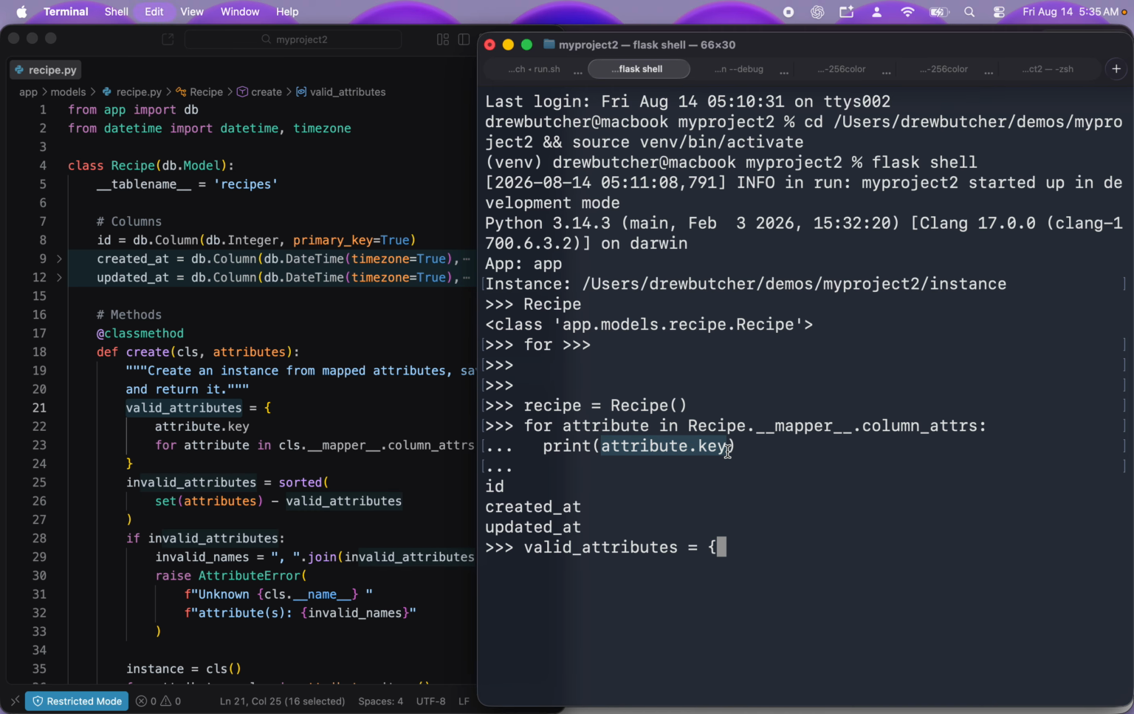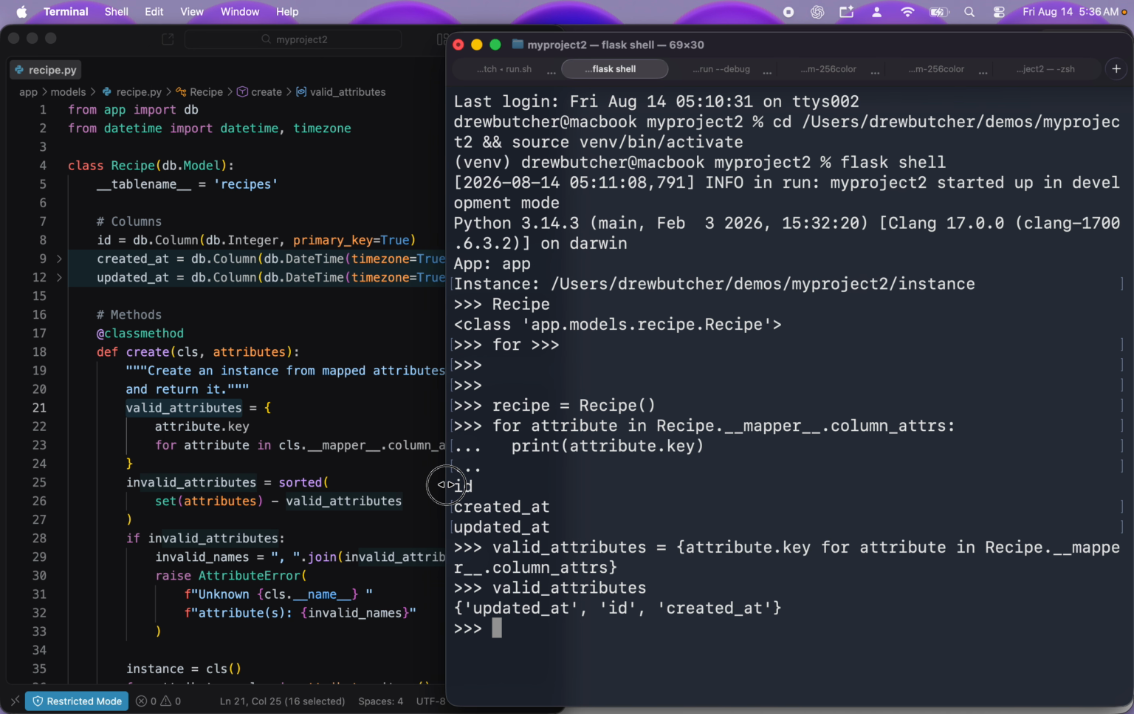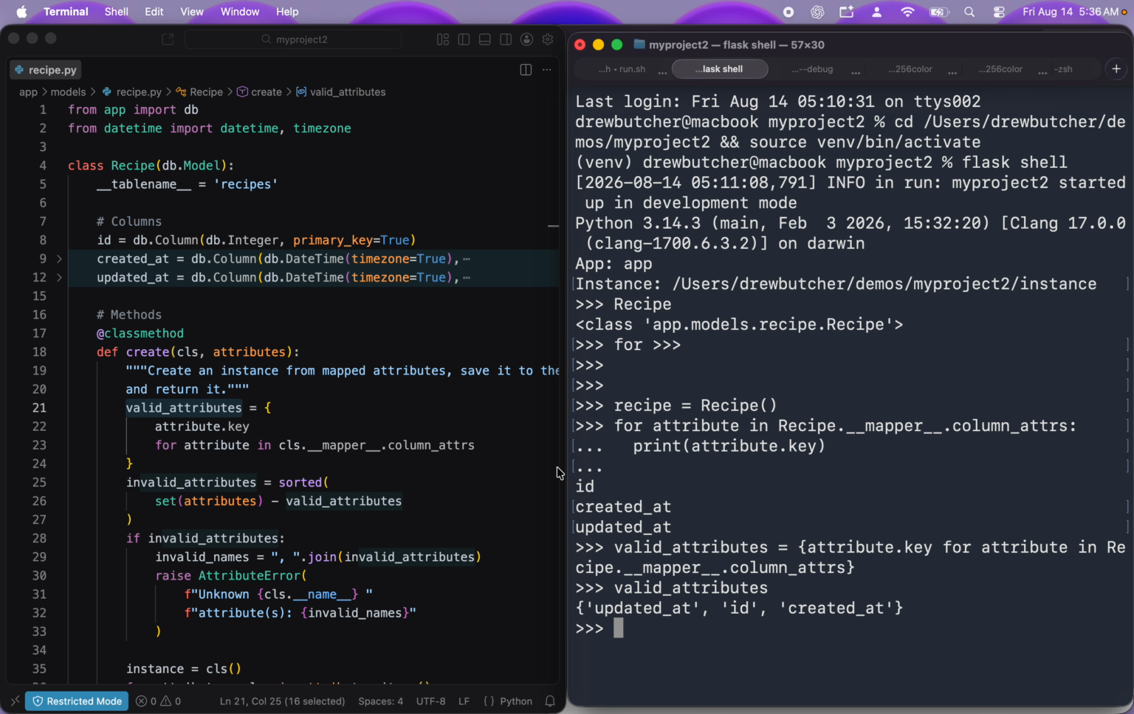Attribute key for then this deal here. It's gonna make it really long and end that like that. So we're just gonna end up with this list. Perfect. That's exactly what I wanted.